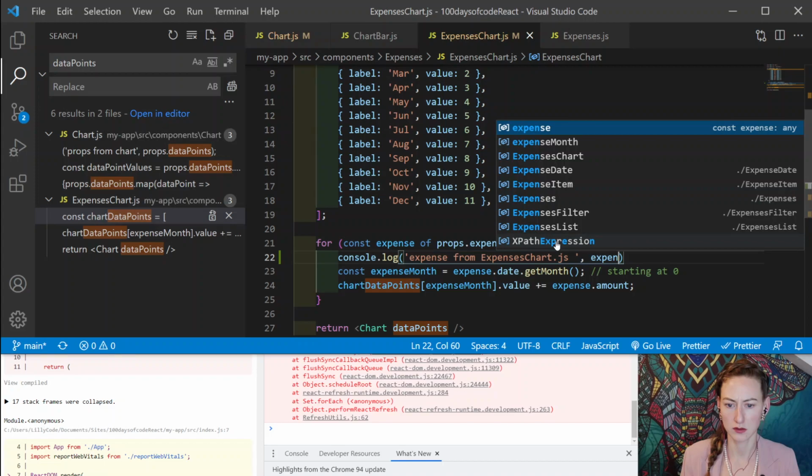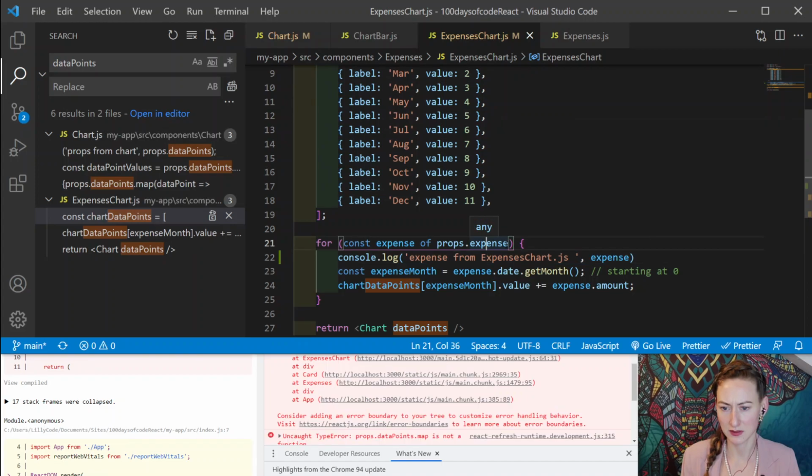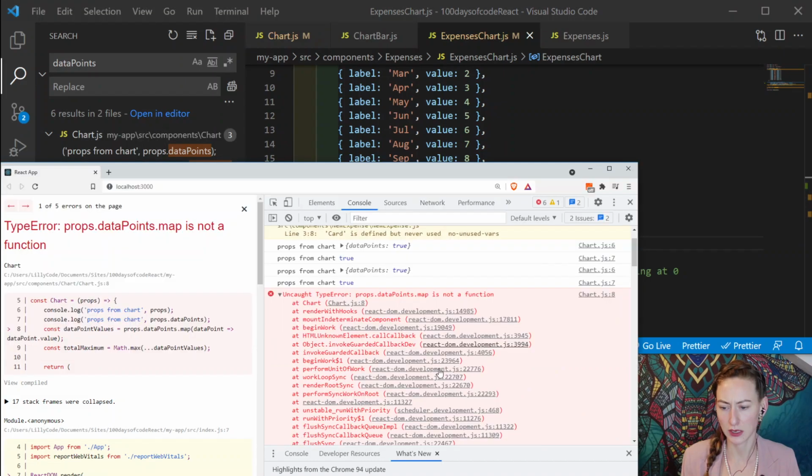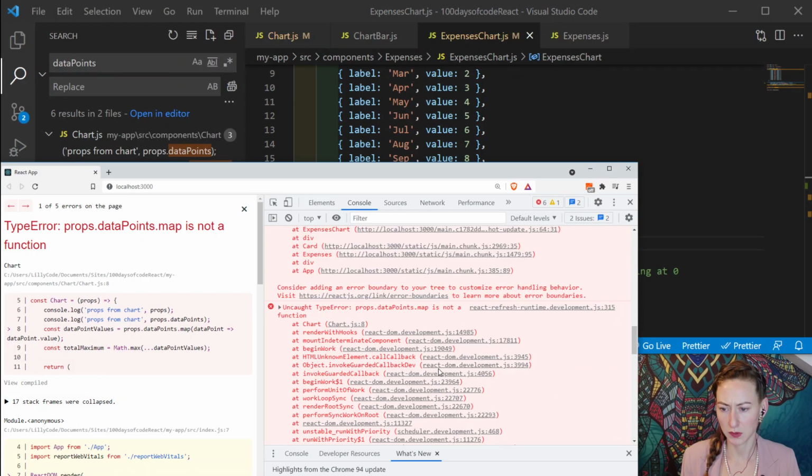Expense of props.expense, so expense. So should that be props.expenses instead of props.expense? Props.data points. Don't map is not a function. Okay, we know that. So we'll keep looking.